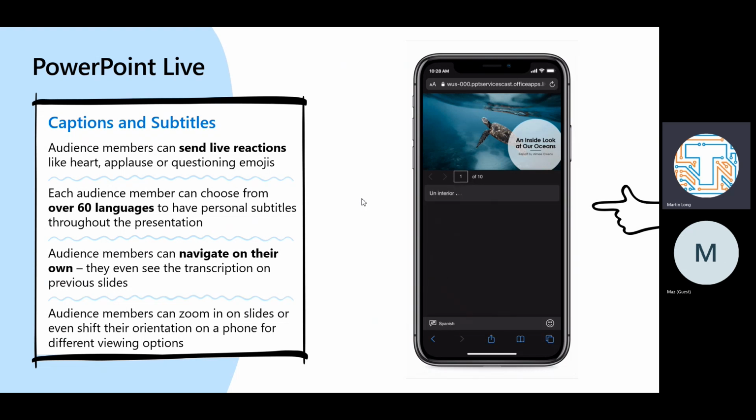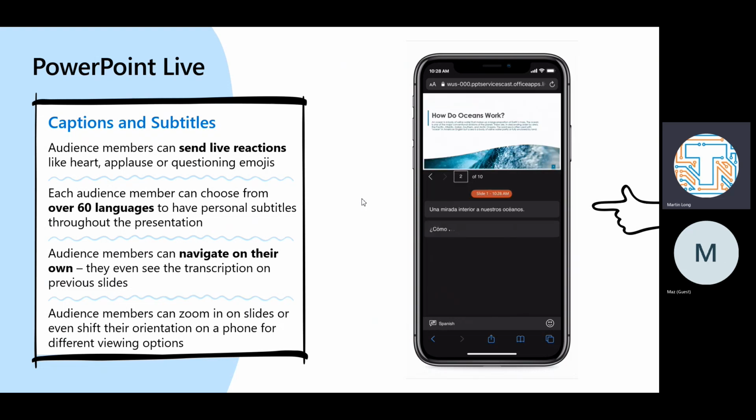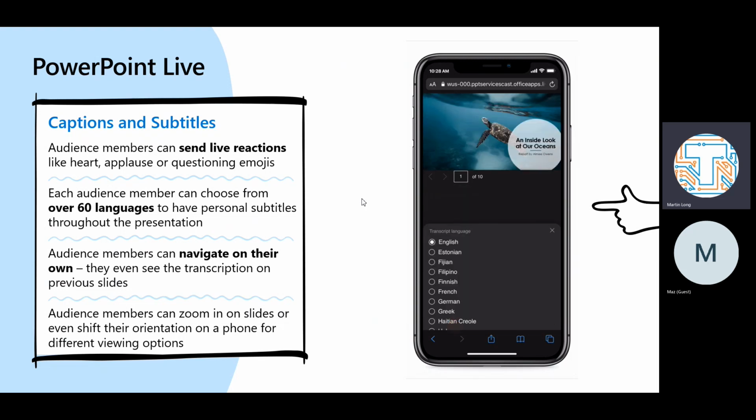There again, 60 plus languages, which are heading towards 70 now available to you. And then that allows them individually to get access if they are not a native English speaker, for instance. But that's a free feature that's included in PowerPoint, and it enables that live captioning.